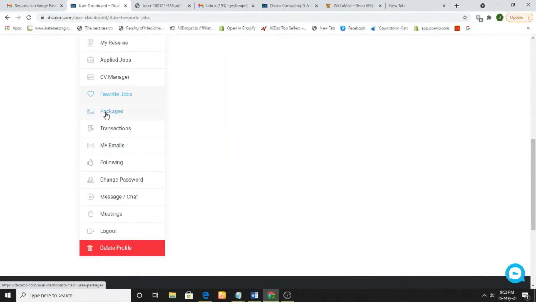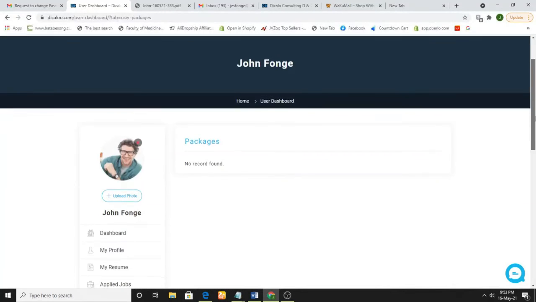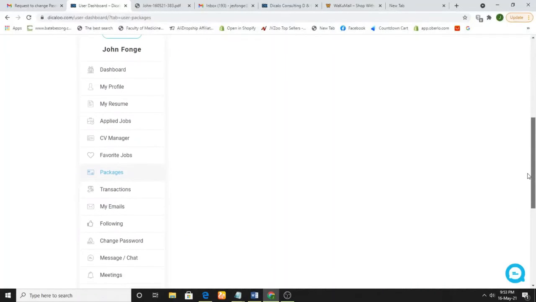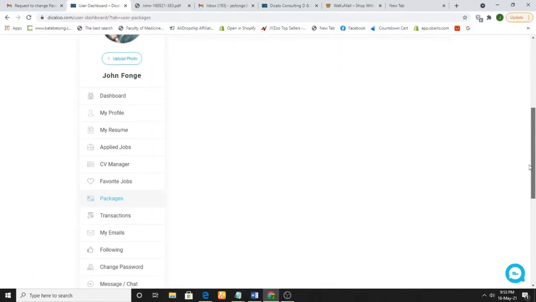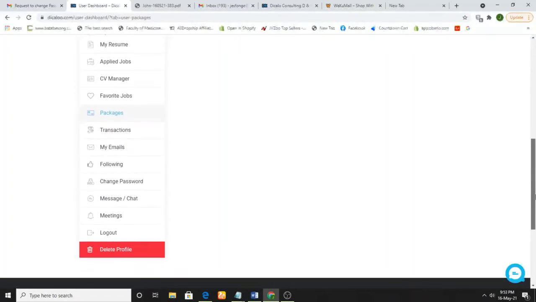Now you have packages. Under packages, you are going to see the packages, because of course this website is not an NGO. It's a website that is created to help you. So of course you need to support this website by at least paying something, even $5 for a year, or 10 to 20 to $30 for a year. It's not bad, as long as it's going to help you to have your dream job.